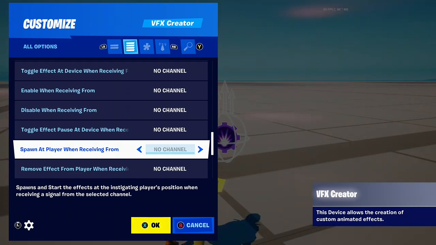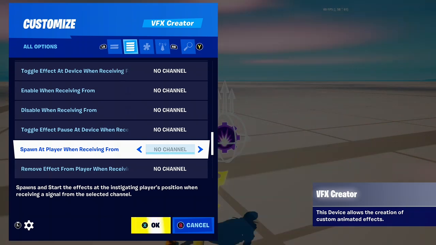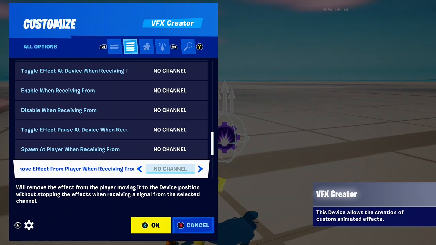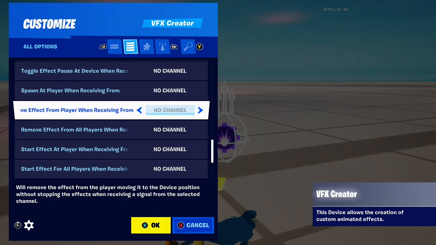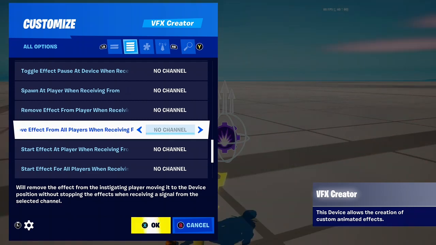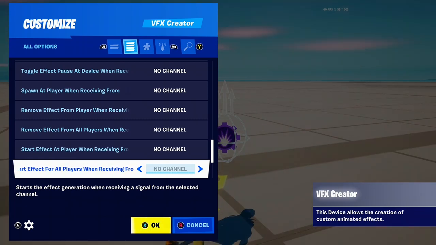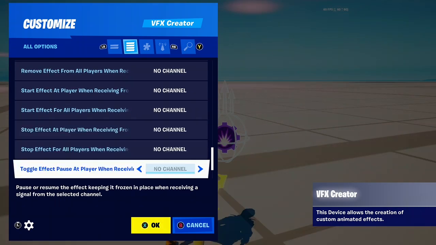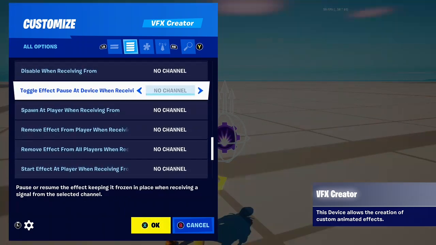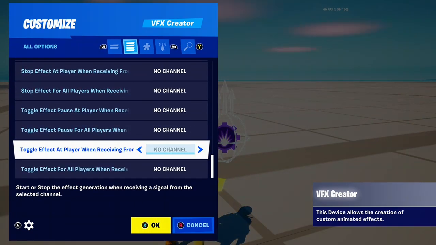Spawn at player when receiving from basically means grant the player the actual effect, and wherever they move, the effect is on them or wherever you put it. Remove effect from player is basically the opposite of this. Remove effect from all players, or start effect at player, or start effect for all players. And you can do this on and off for all players and one person and not one person, opposite, etc, etc. And I'm gonna show you what this all is.